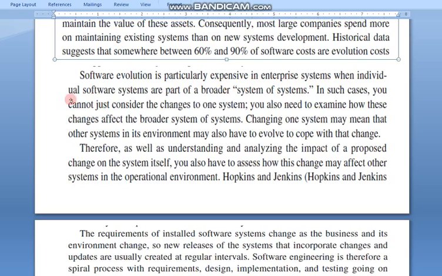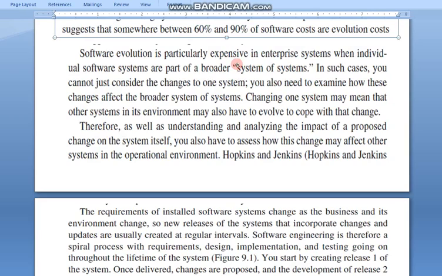Software evolution is particularly expensive in enterprise systems, when individual software systems are part of a broader system of systems. In that case it becomes expensive. When you are working on a particular part of a broader system, meaning very huge software, in such cases we cannot just consider the changes to one system. We have to think about everything, because the part where you are working has to match the existing whole system.